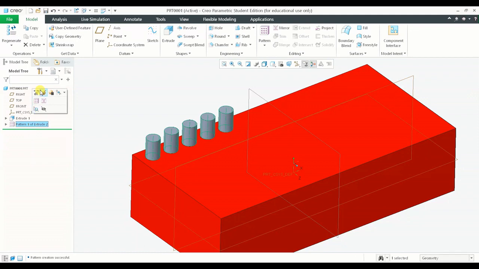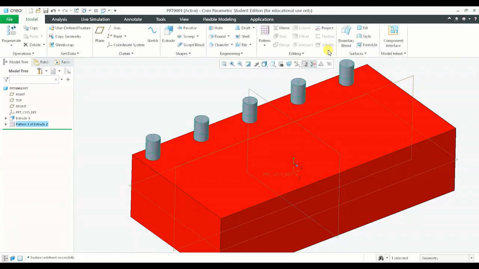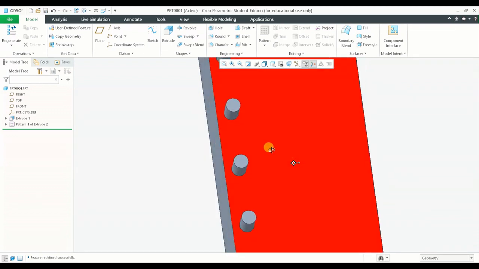We can also alter the dimensions between them by using the spacing text field. Presently the dimension is 15 units or 15.52. I'll change it to 30. We can also use the drag handle for varying the spacing between each of the blocks. So this is the first direction.